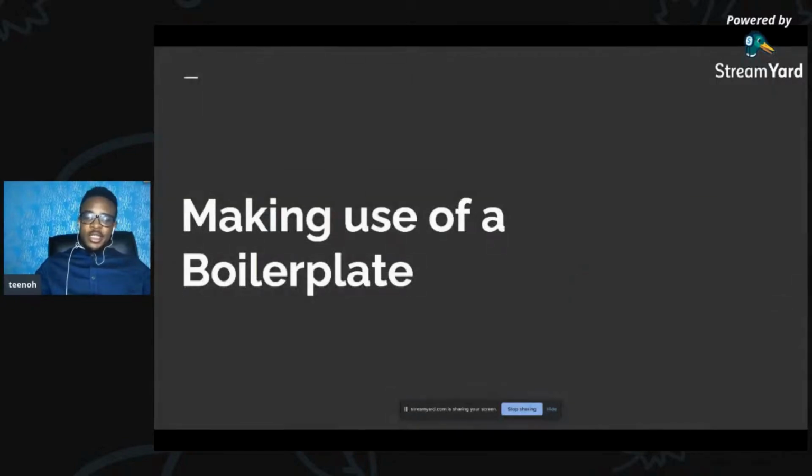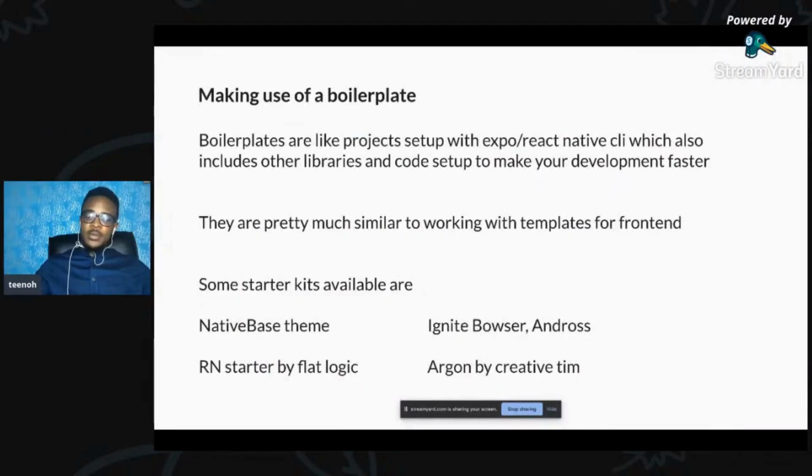We're going to look next at making use of a boilerplate. If you're a web developer, you'll probably be familiar with templates. We use them a lot when you have a very short time to do your MVP and you don't want to go through the stress of building your UI or structuring your application. So you go get something that someone has already done and just tweak it to fit and work with that. We obviously have something similar in React Native.